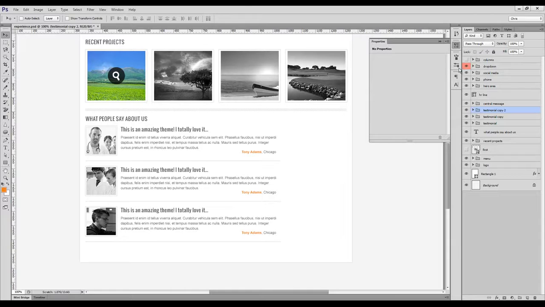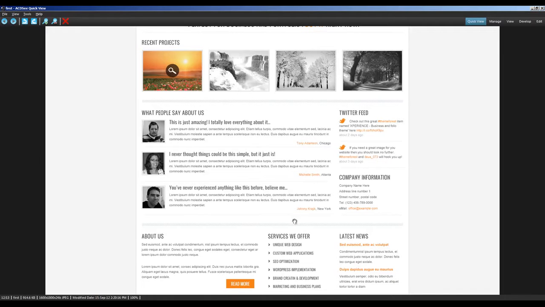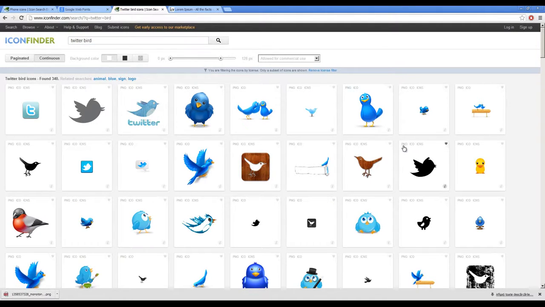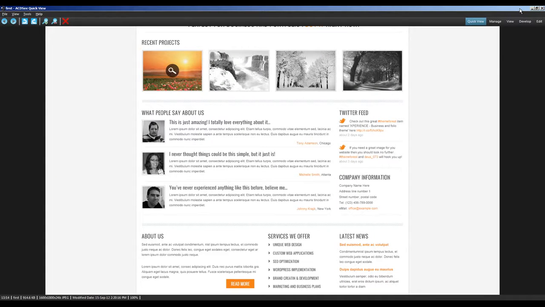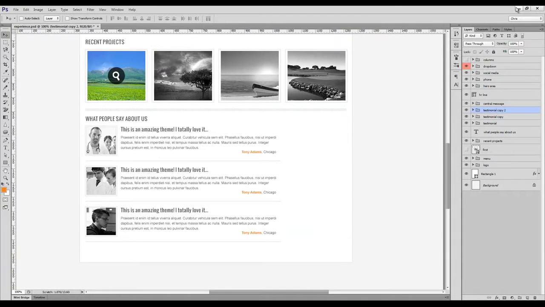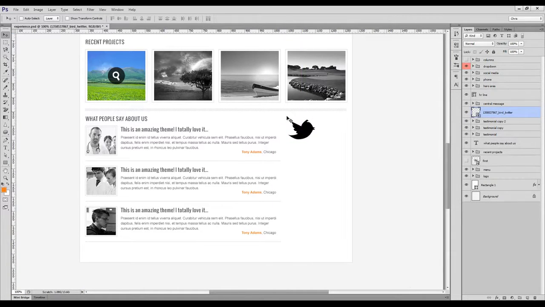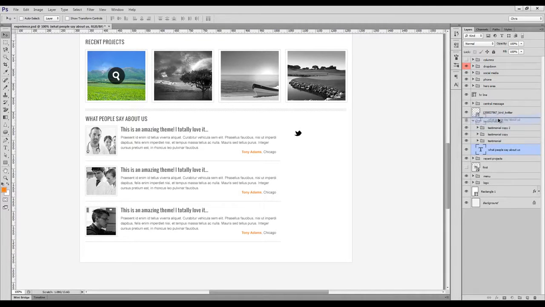Make the Twitter feed using the same techniques. Use Icon Finder for the icon. Add some dummy text, but with some links inside. Adjust the height spacing if needed, and we're good to go.